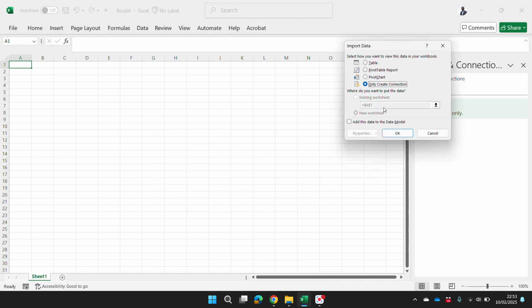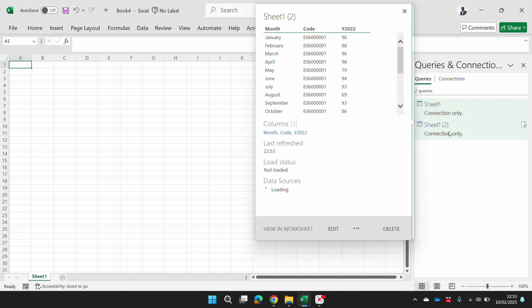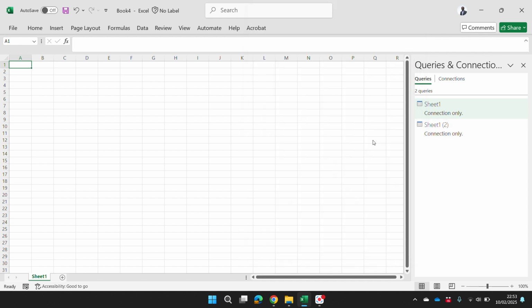So create a connection, and then you say okay. Yeah, so this is our second. You could see now it's there. Yeah, so the next step is to merge both queries based on the two columns we've identified.